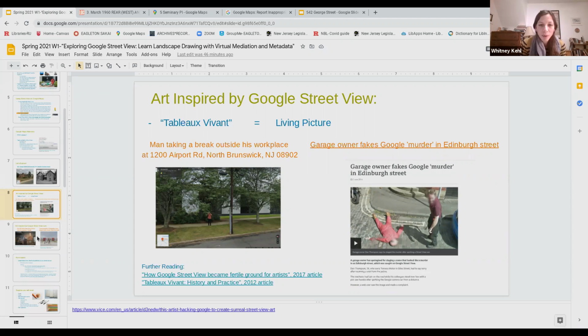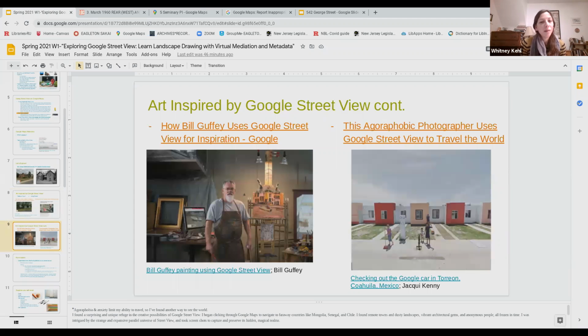And then some other fun ways that people are using Google Street View, like I was talking about at the beginning, where people draw inspiration for landscape paintings. The artist Bill Guffey is just one of many artists who use Street View for direct painting inspiration. You can see in that picture, he's got a computer behind him on the left-hand side with a picture of a boat on the river, and that's a Street View view. And then on the right is his canvas and the painting he's making inspired by it.